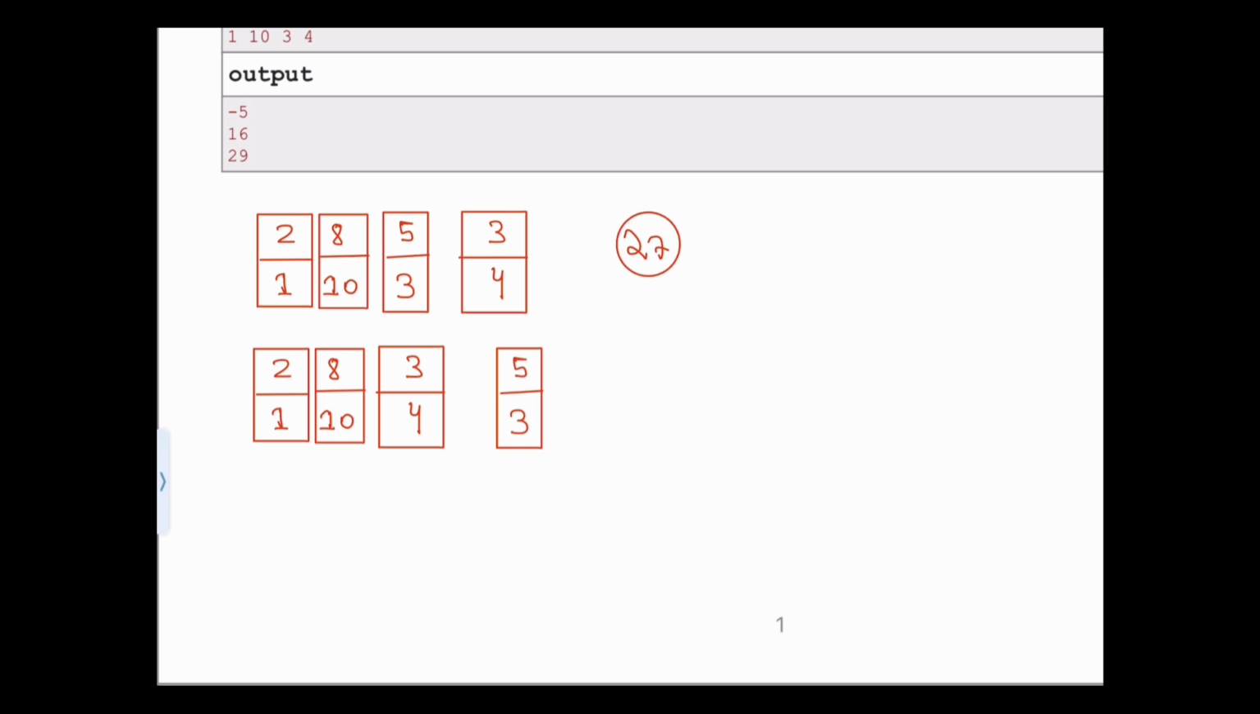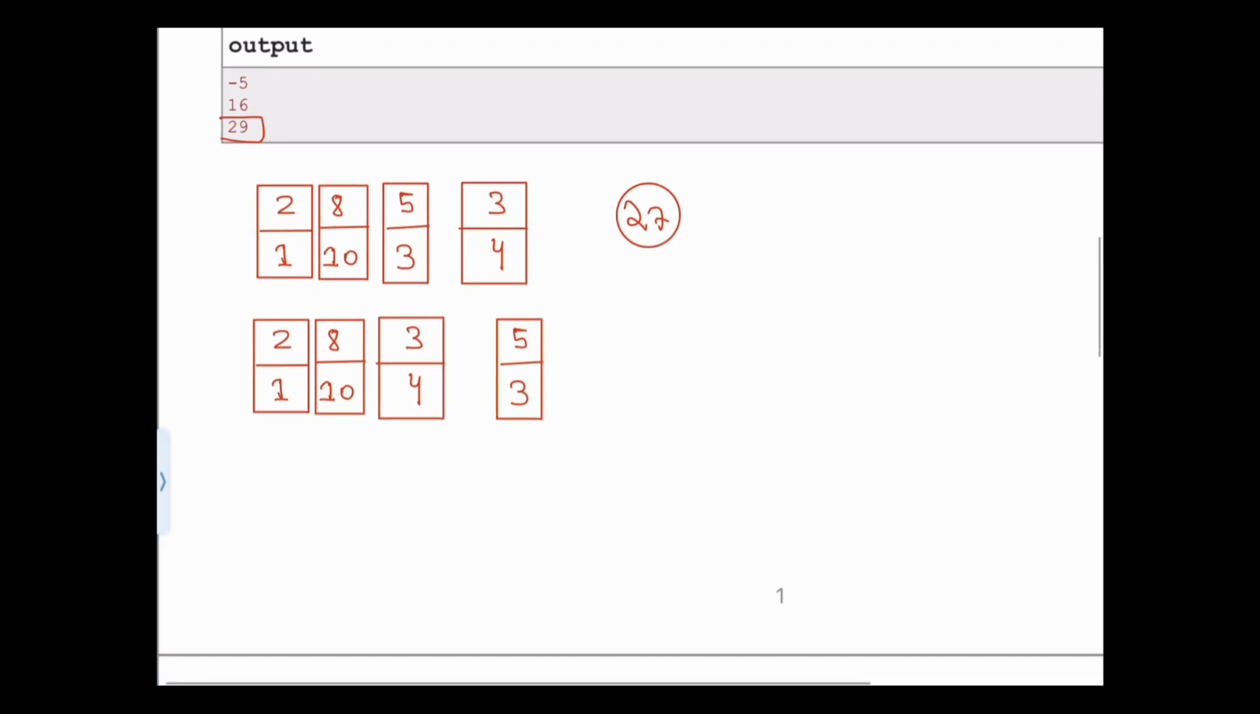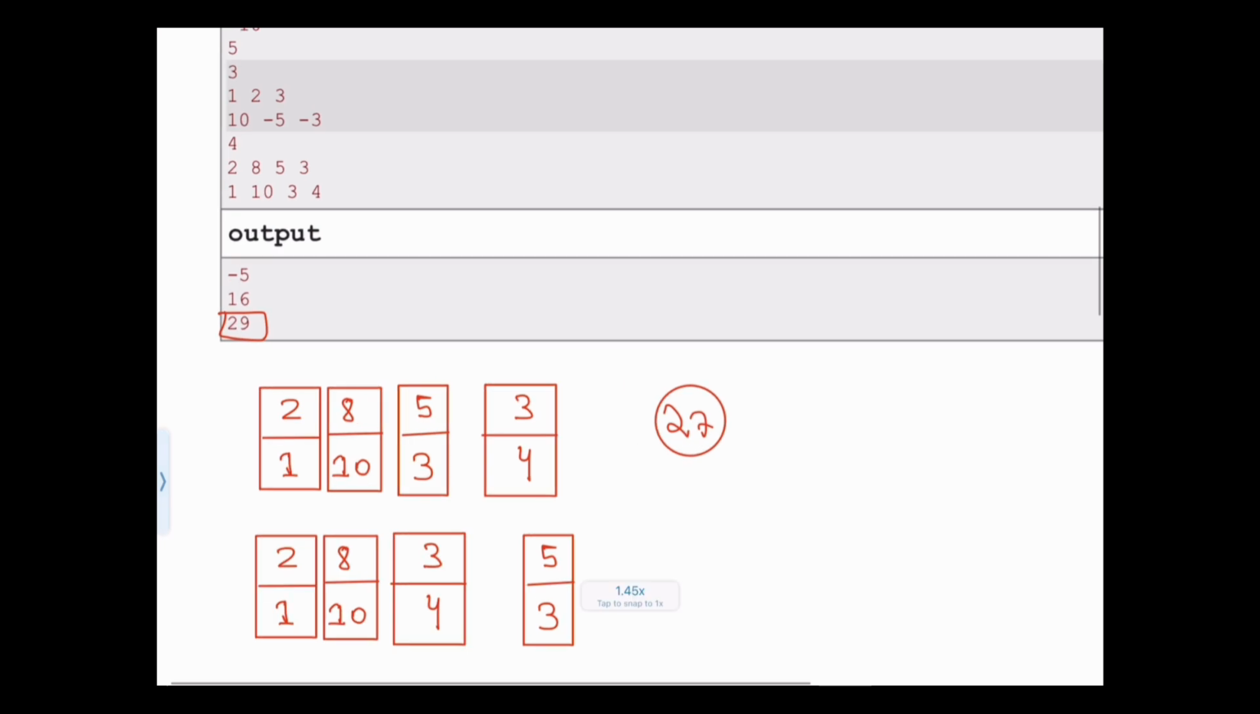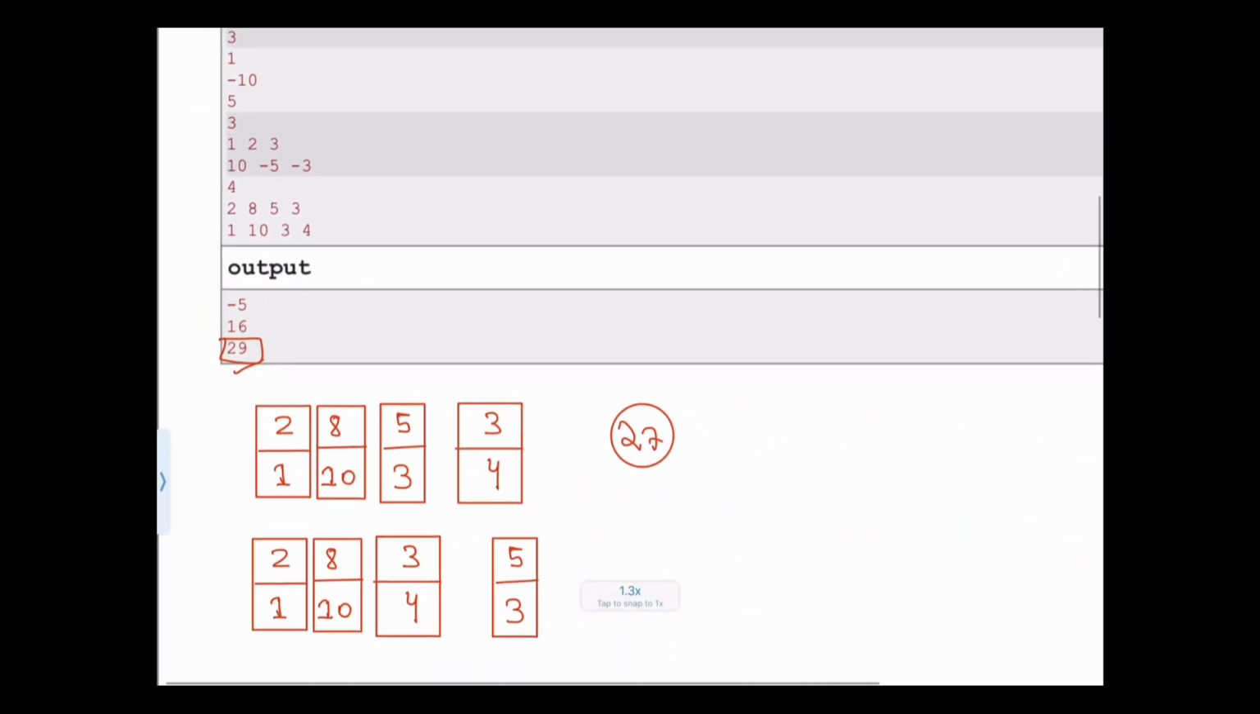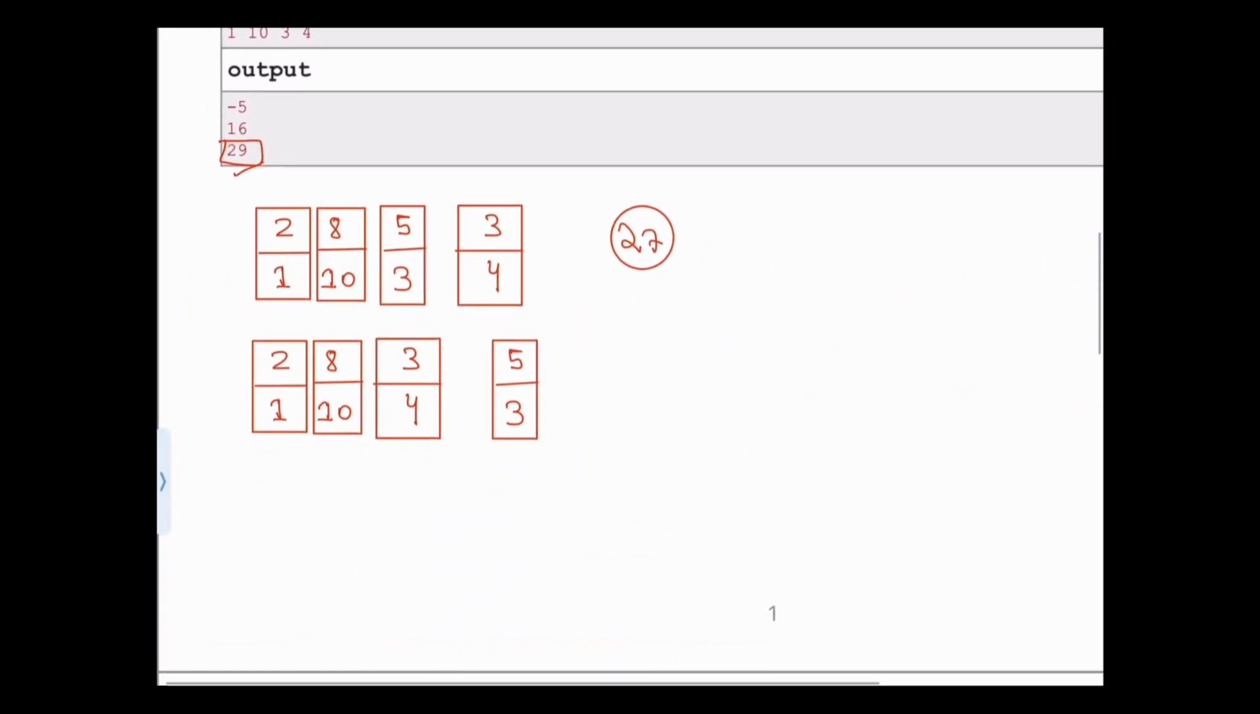But is 27 the maximum? Well, our answer says it's 29. If you see the output, it is 29. So somehow, by swapping, we should be able to get 29. Let's check out another path. So let's go like this. 2 and 8 is 10. 10 plus 5 is 15. 15 plus 3 is 18. 18 plus 4 is 22. Again, 27 was our best answer, I guess.